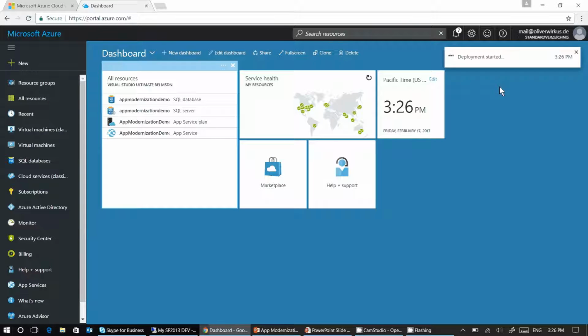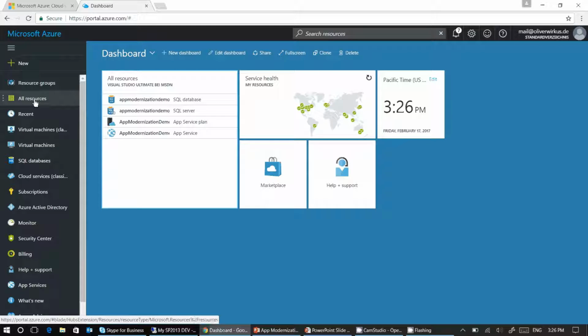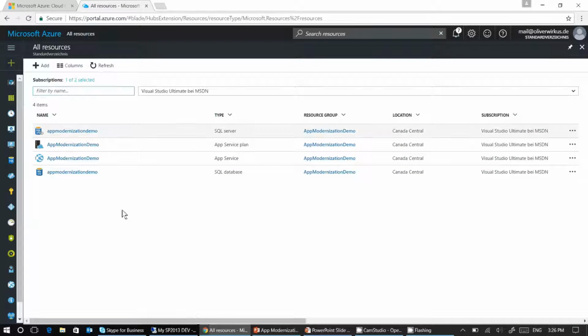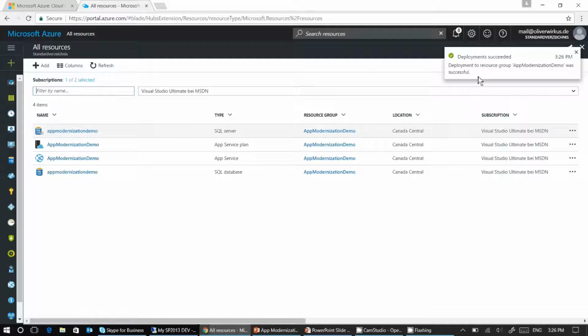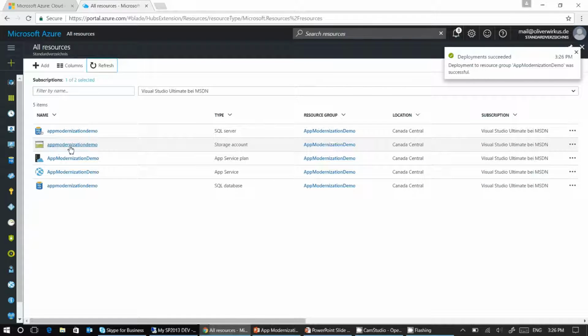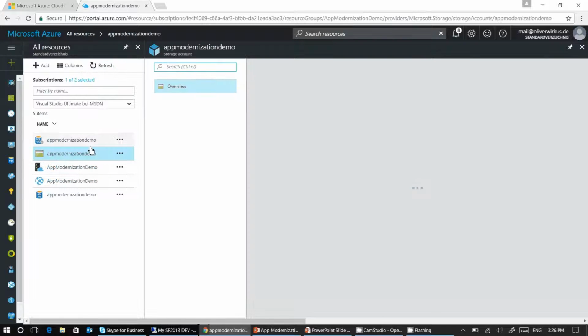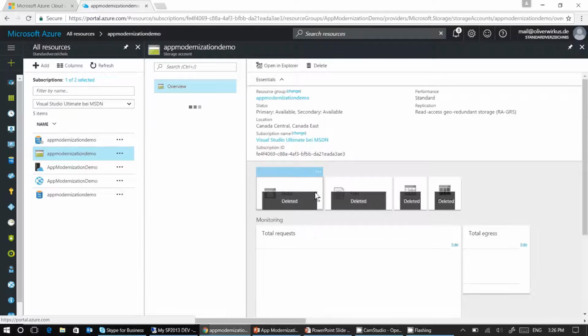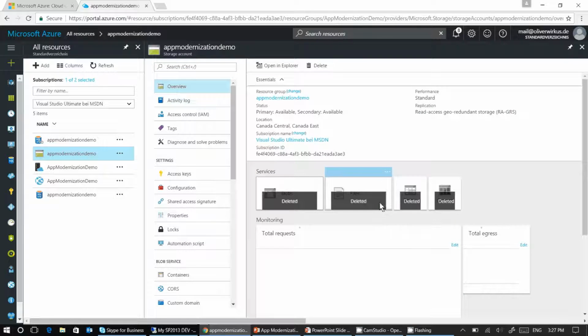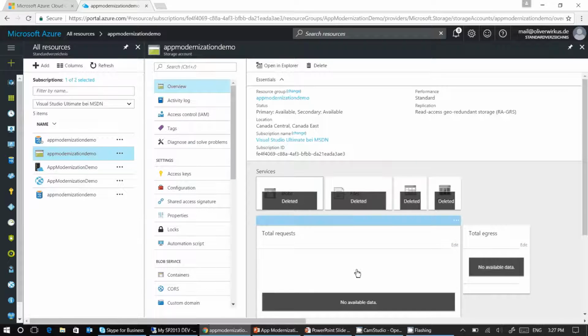And deployment has started. This will take a couple of seconds for Microsoft Azure to create our storage account. And we can watch the progress when we click on all resources here. As you see, here are the resources I've created in the first and the second video. And here we go, deployment succeeded. So let's refresh it, and here we go. Here's my App Modernization storage account. So let's click on this. Here's the overview, and the page still needs to refresh here, so there's no data available right now.